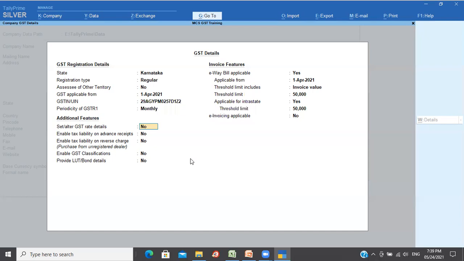So next comes GST rate details. Here you need to have a little understanding. Tally is a highly flexible software which can adapt to most business requirements. Any kind of business can use Tally to maintain their GST returns, their books of accounts and everything. Tally also handles different business scenarios with respect to GST.